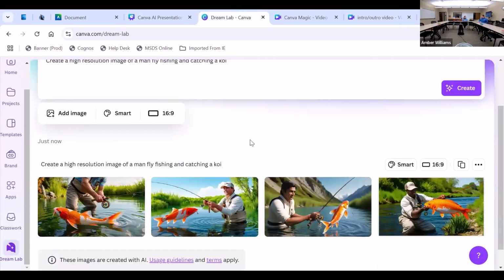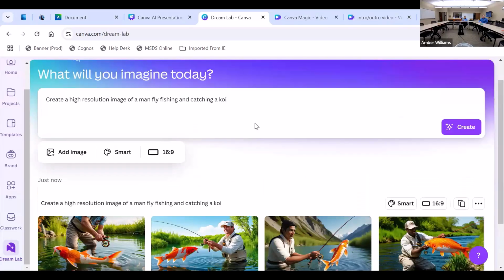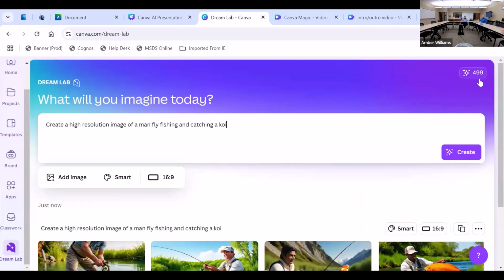Create a high resolution image of a man fly fishing and catching a koi. Is this credit based too? Yes, this one is. Absolutely. So now that I did it, I've lost one of my credits. I'm down to 499, and this will reset monthly.